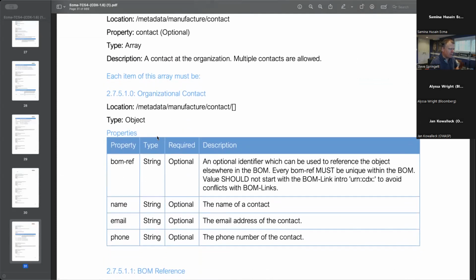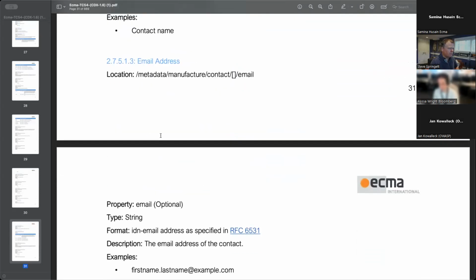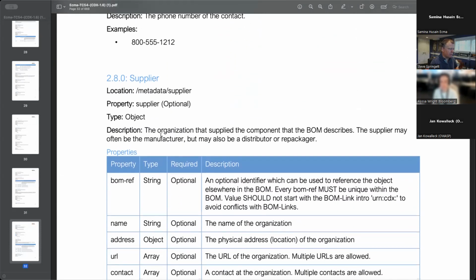Okay, and this is the manufacturer. These are the contacts within the manufacturer. Again, this is an individual. So again, this is going to be the exact same fields: the name, email, phone. So all of this is the exact same data because we're pulling from the exact same objects.